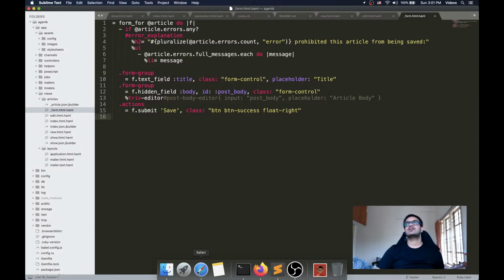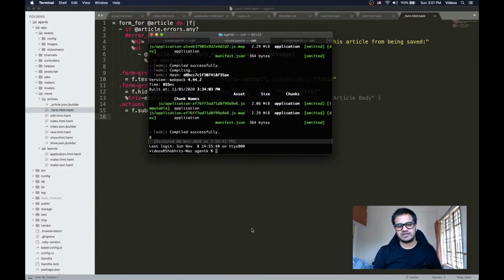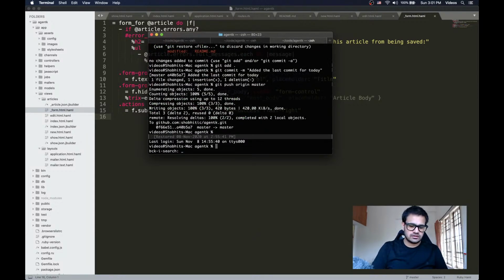So, today, what are we going to do? Last time when we started working on this Substack clone kind of a thing, we were able to create a bunch of things, and I'll just show you what we were able to create.